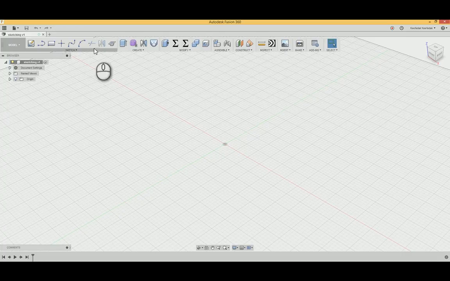Now we're going to talk about some real estate and how to navigate around here. Up at the top is your toolbar. Yours doesn't look like mine, so don't worry about it. We're going to primarily focus in this area here, sketch, and we'll get to it in a minute.